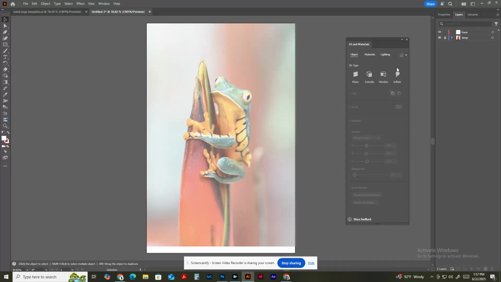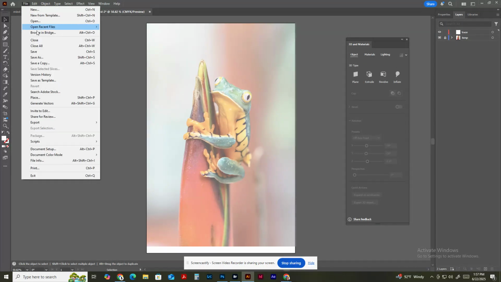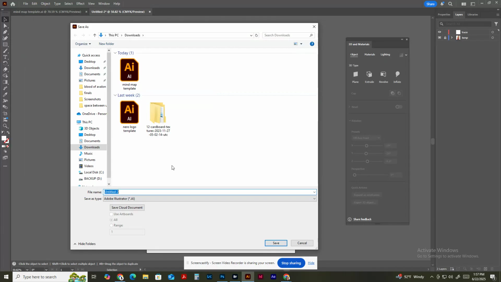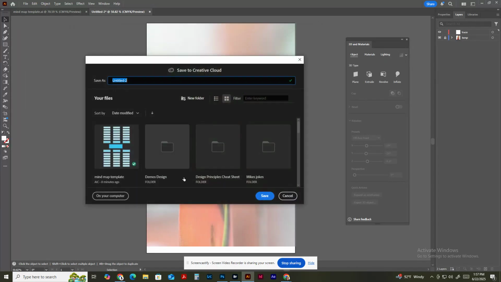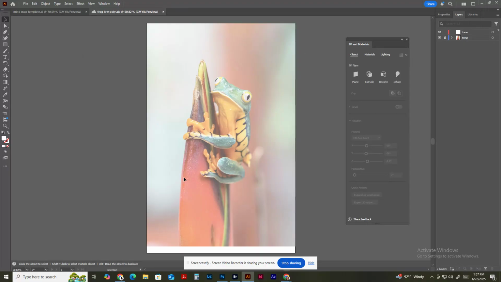Now it's a good idea right now to go ahead and save it, so I'm going to File, Save As. I'll put this to the cloud. Call this Frog Low Poly. I don't want to see any untitled this semester or recovered this semester. What that lets me know is you're not saving your work, so you've got to get in the habit of doing that. Alright, make sure I'm on the trace layer, and let's get started.